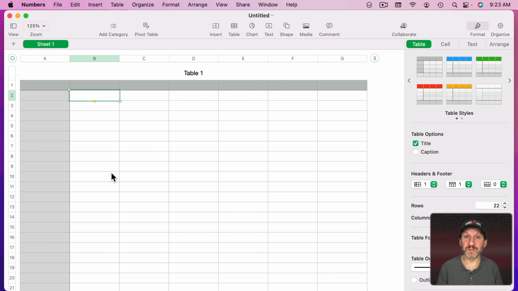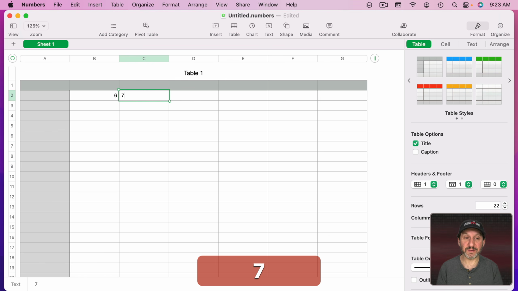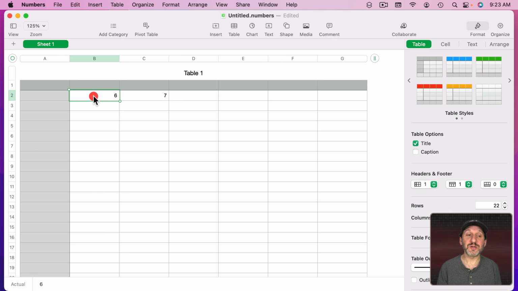Usually that means numbers. Let's, as an example, use two numbers here. I'm going to type a 6 in this cell, then click on this cell and then type a 7. I'm going to press Return for it to accept that value. So now I've got two values, one in each cell. Now let's suppose I want to add these numbers together. I can create a formula in this cell that adds this number plus this number.